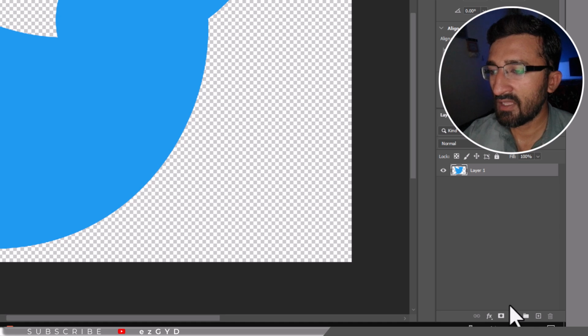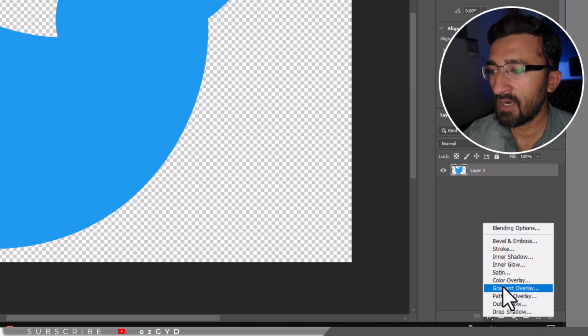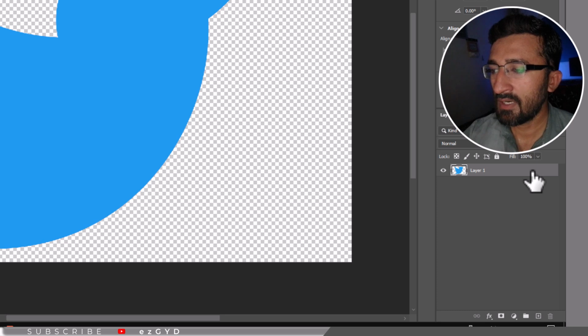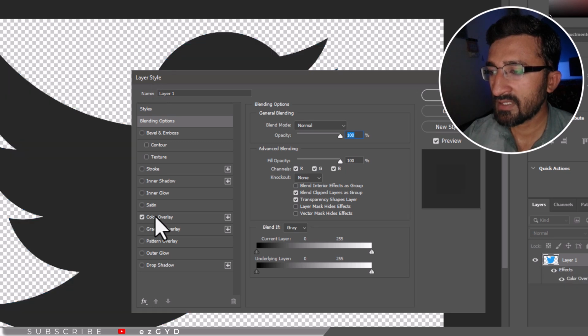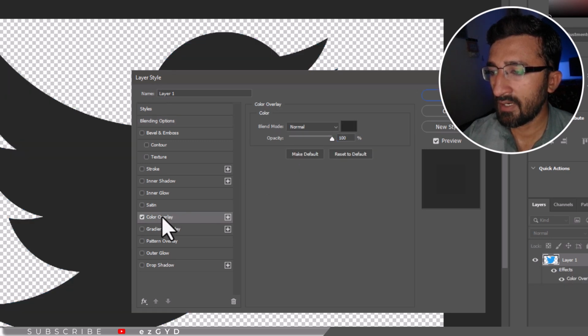Or you can click the effects icon in the layers panel to adjust the effect. It is right below the layers. In the effects menu, choose Color Overlay. Or double click the layer thumbnail in the layers panel to open the Layer Style dialog box. Then select Color Overlay from the Layer Style options in the left side panel.